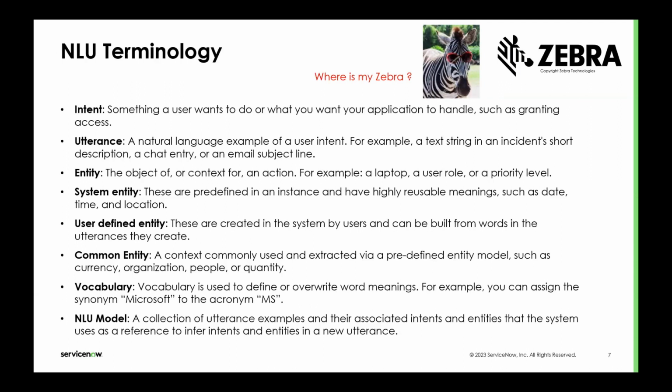Common entities are something predefined that can be used across the organization, for example, quantity, or in general currencies. So those are pretty much common entities. There is a concept called vocabulary, which is again very useful. Sometimes when we want to define acronyms or synonyms, vocabulary is a really good way to define them, so that the system can understand the common meaning behind all the different words, right?